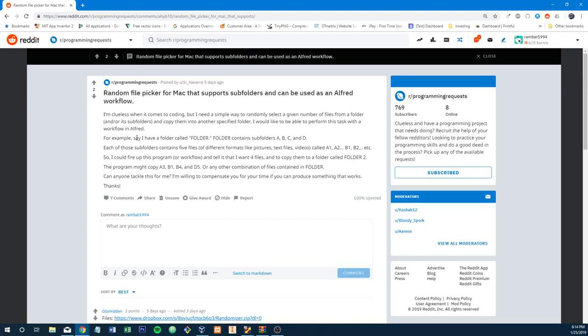For example, say I have a folder called folder, and it contains subfolders A, B, C, and D. Each of those subfolders contains 5 files of different formats. And so I could fire up this program or workflow, tell it I want 4 files, so that's an argument, and copy them to the destination folder, folder 2. The program might copy A3, B1, B4, D5, or any other combination in the original folder. Can anyone tackle this for me? Willing to compensate you for your time, if you can produce something that works.